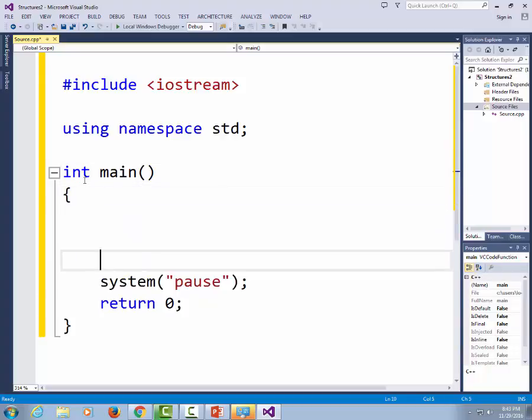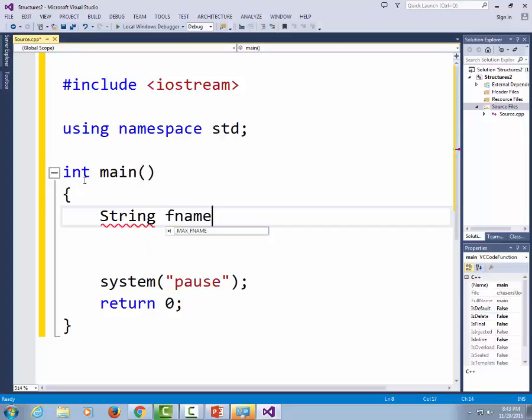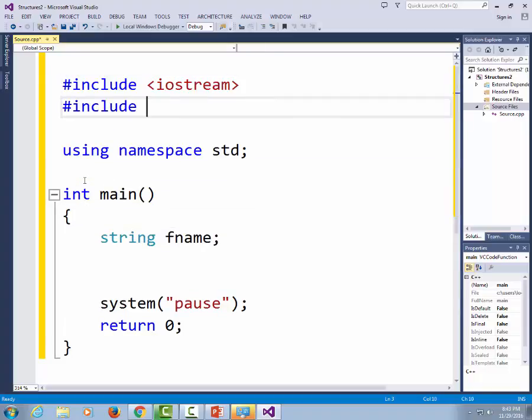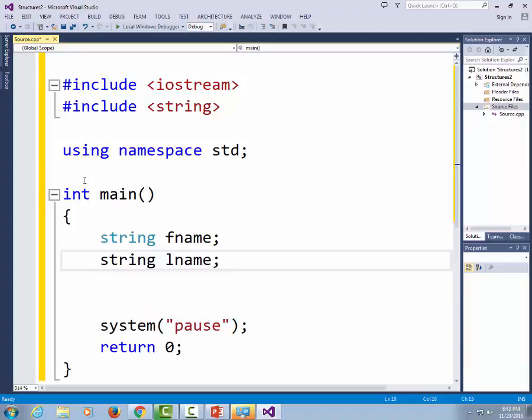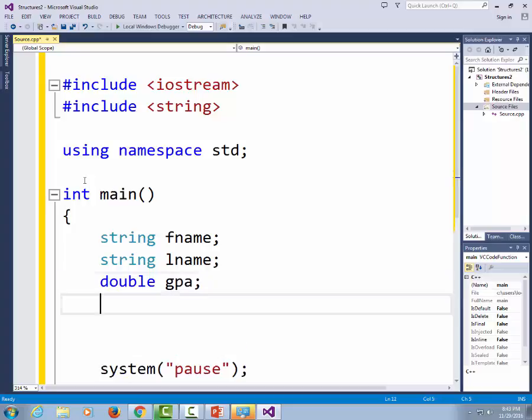So here's what we would have done in the past if we wanted to track those 4 pieces of information. We would have gone down in here and made a first name variable, lowercase s. I'm going to go back up here and do #include string as well. Then we would have made another string for the last name, and then another number for another piece of data, like a GPA, and an integer for what year? Graduation year.